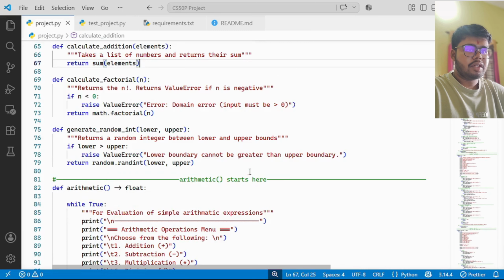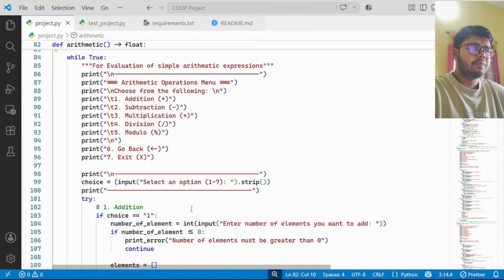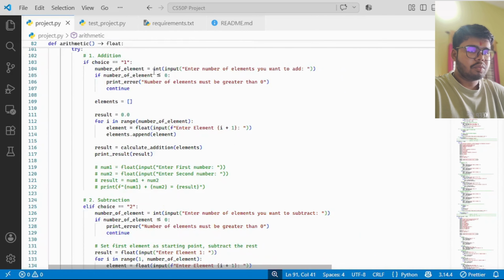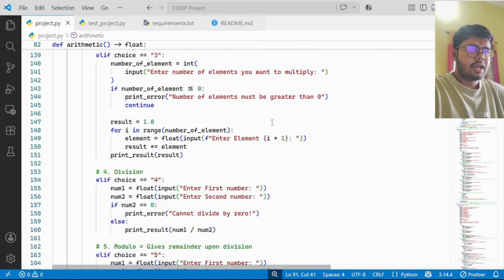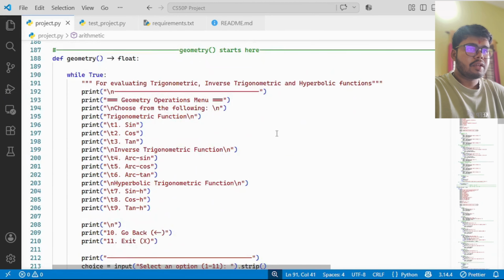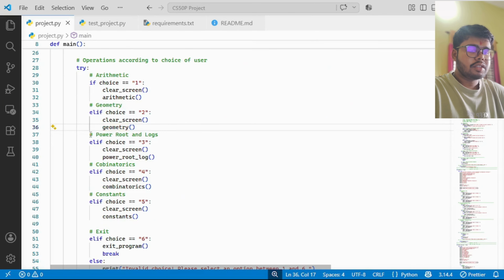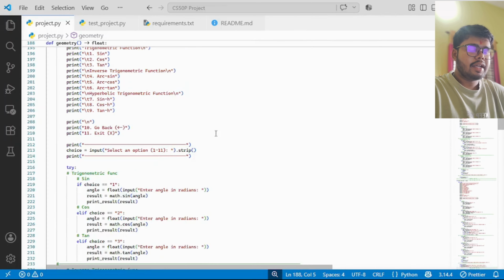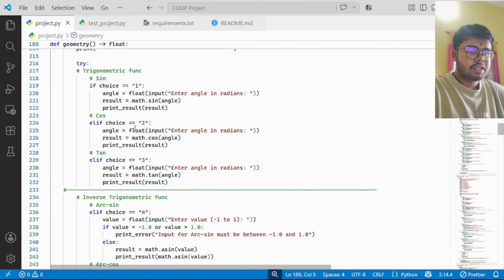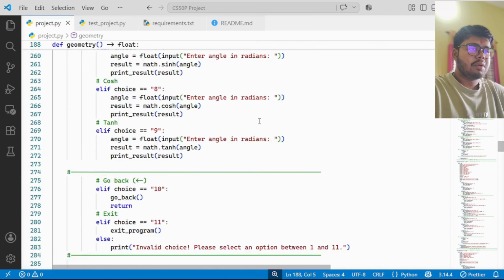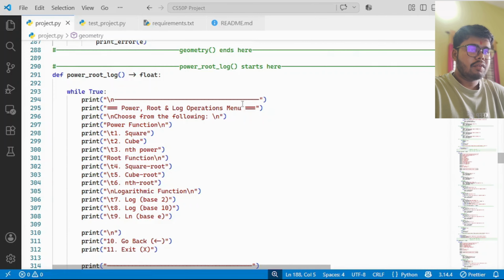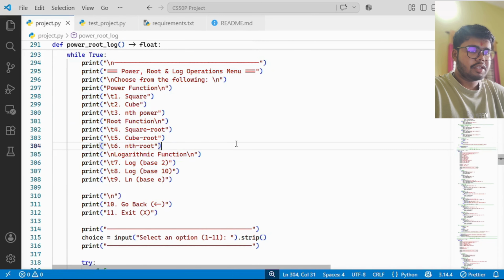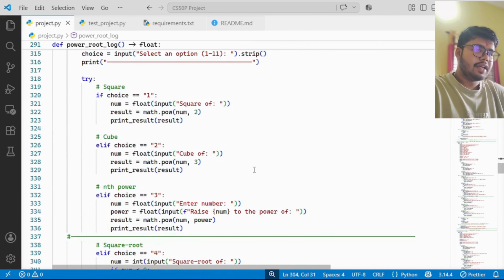Now we have the arithmetic function. Again, some messages, the menu printing, and for each case, of course, a try and except block to handle any errors. Then I have the geometry menu, which again has a menu and a try and except with an if-else ladder for each menu. Now power, root, log is again a while True loop with some print statements to print the menu. Then a try and except block, and inside it I have an if-else ladder for each case.